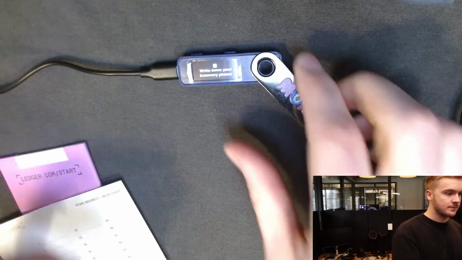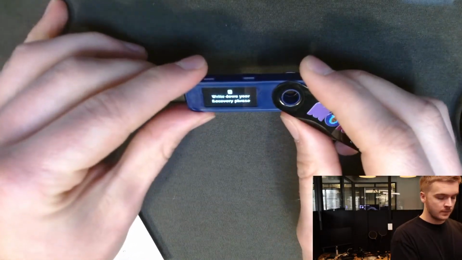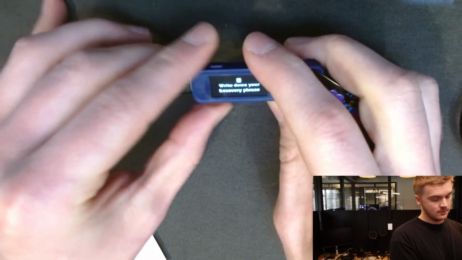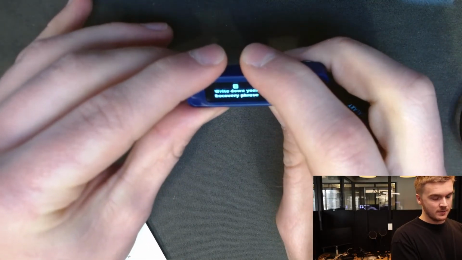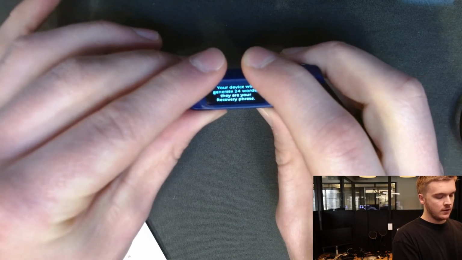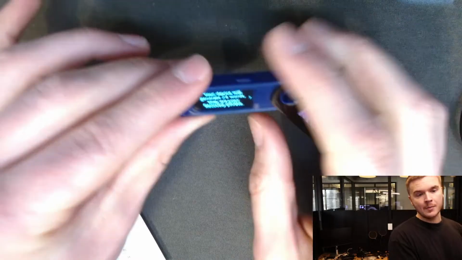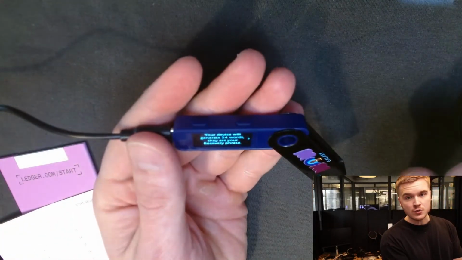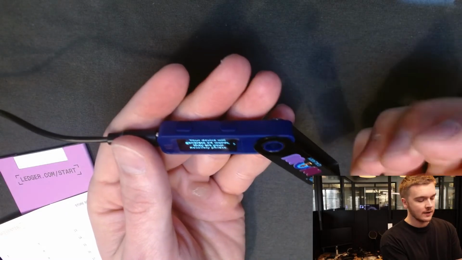Let's get into it. The device says, write down your recovery phrase. Very self-explanatory. I want you to make sure that you're writing this thing down. So it's going to give you a little bit of tutorial about what's happening. Essentially, the device is going to provide you with a 24-word recovery phrase.